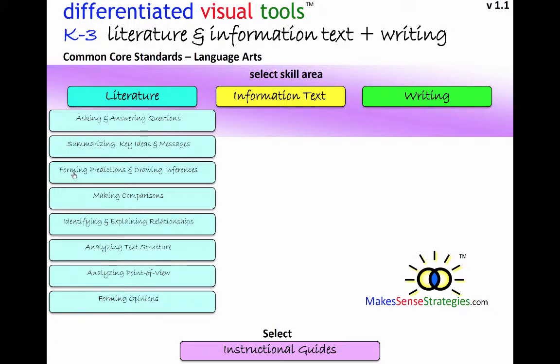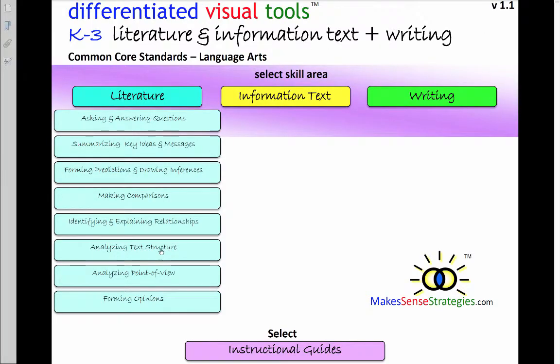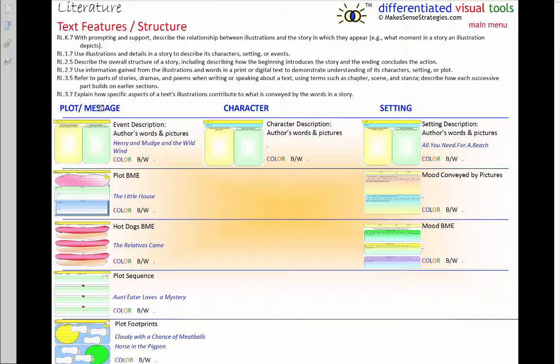Recall that each of these are links to different menu pages that provide specialized DVTs that address these specific types of literacies. So for an example, if I click on making comparisons, then these are the Common Core standards that are addressed by these DVTs, and they all relate to making comparisons in one form or another. And so they're comparisons about a story's plot or message from simple to more sophisticated. There are various character comparisons, visuals, as well as setting comparisons. Likewise, you'll find if you click on analyzing text structure that you'll have text structure for plot and message, character and setting, and so forth.